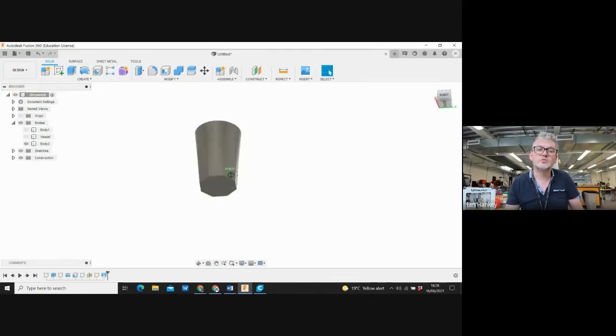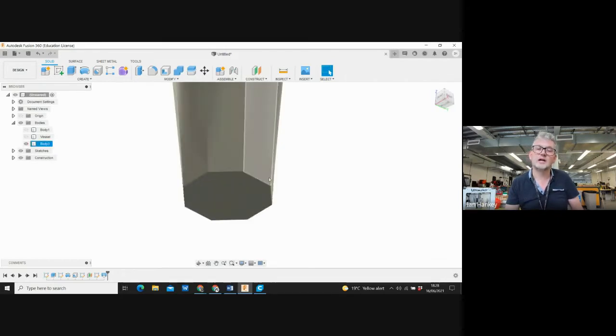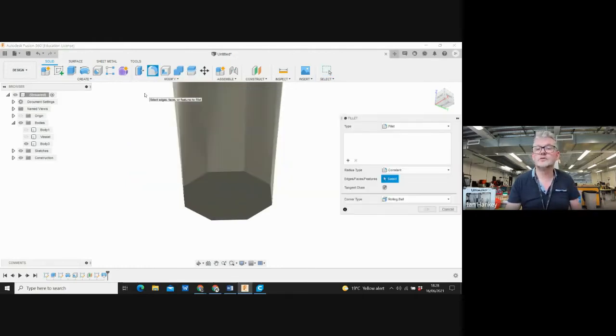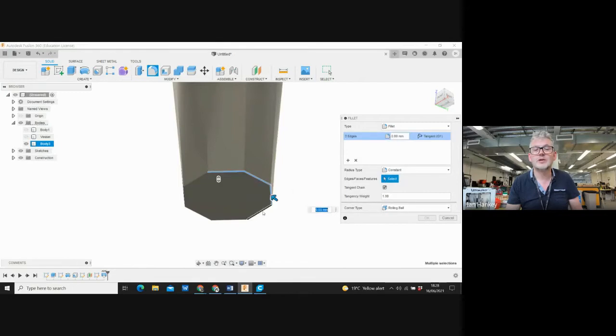Just another recap as well. If you remember last week, I think we looked at modifying, and we go down to fillet. I can actually put a rounded fillet on the base. I'm going to go to fillet there, and I'm just going to click 1, 2. I'll have to click them all separately really, won't I? 4, 5 and 6. And I can just type in 5.